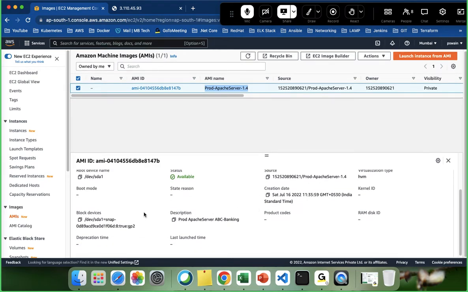It is not giving this. Okay, here is the snapshot id. So the block device is being used, this is the snapshot id. This snapshot id is being used to create the image. Now we created our own image, right?